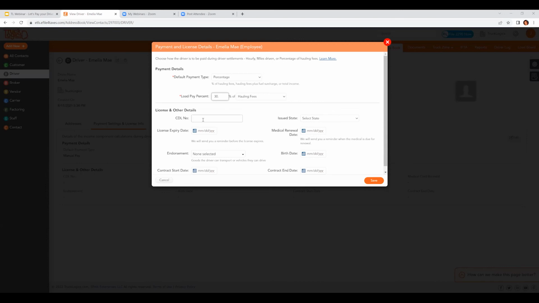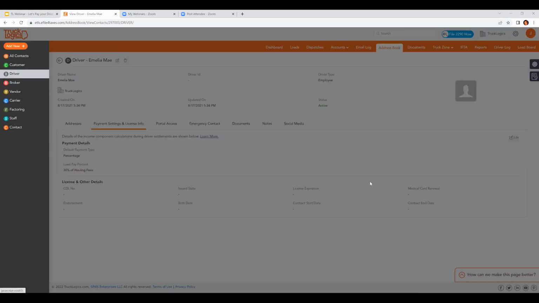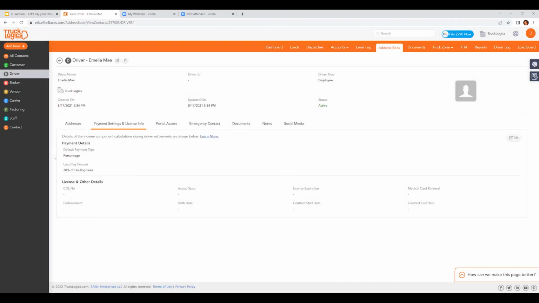And if you have her CDL license number, you can enter that here, the state that she received her CDL. Only the fields that are marked by the red asterisk are required. And then you will save it. And now her payment setting is here. So each time moving forward that you do a settlement for her, it will carry over to her driver so that you do not have to enter it each time.